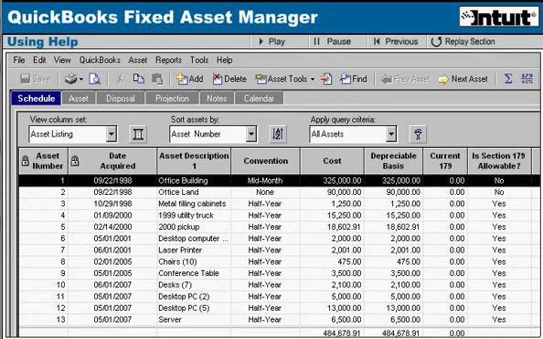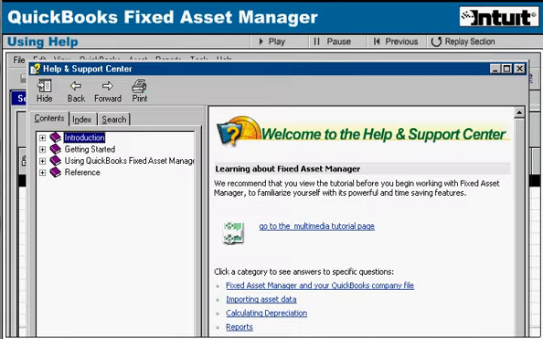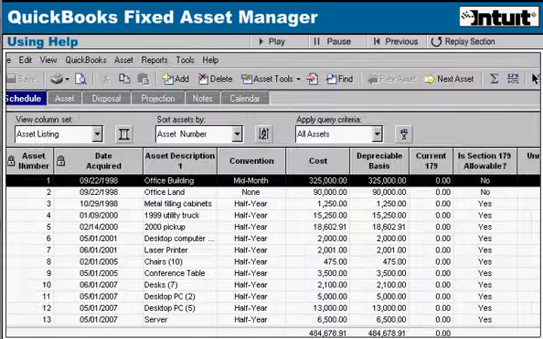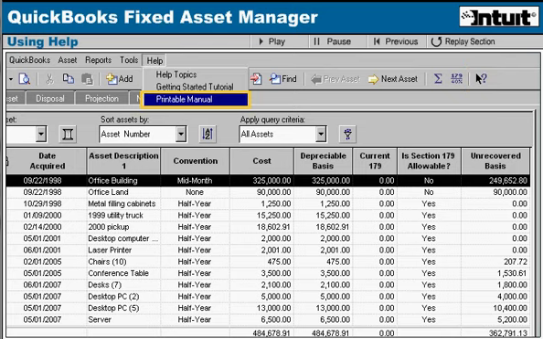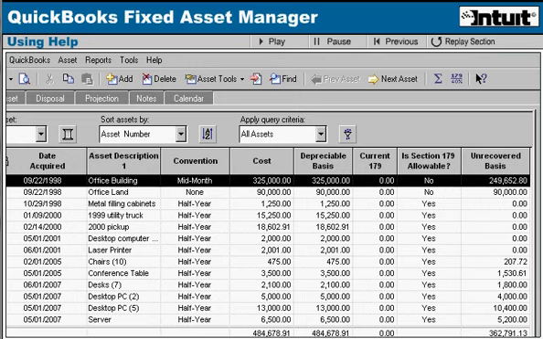Using Help. For more detailed information about specific screens, you can press F1 anywhere in the program to open Help. You can also use the Help pointer to display help for specific menus, buttons, or windows. Go to the Help menu and choose Printable Manual to access a PDF version of the help, created to make printing a manual easy.